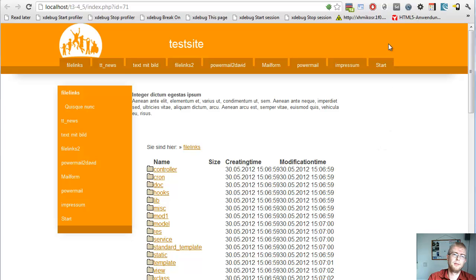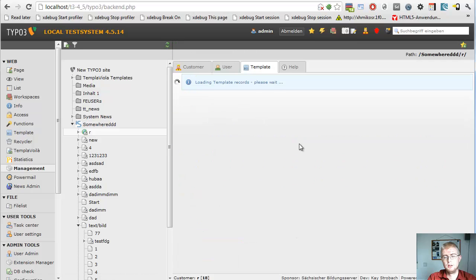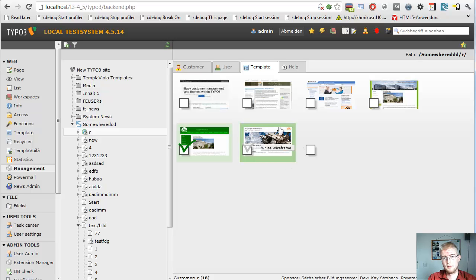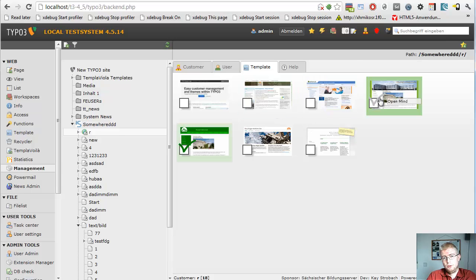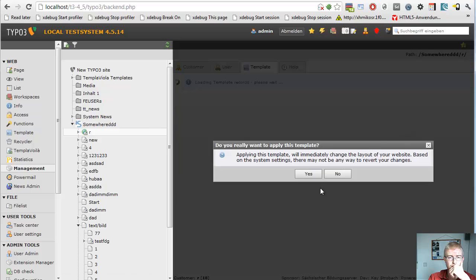Another question would be, I have a page, but I need to adjust the layout completely. So how could this be achieved? This can be easily achieved with this solution. For instance, if I use another skin, okay, I save it, and I'm pretty sure that I want to save it.